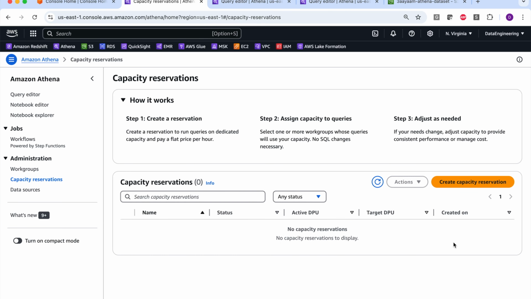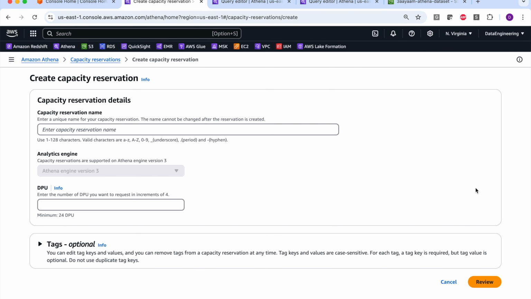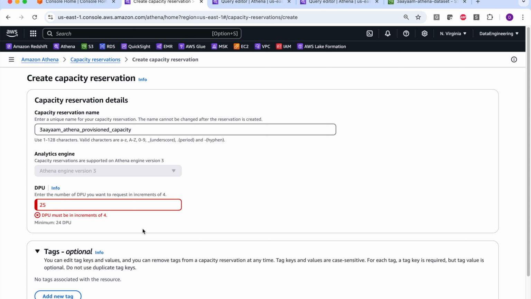So to create a capacity reservation, I'll have to click on Create capacity reservation. Let's say I mention the name to be Athena provision capacity, and I can mention a minimum of 24 DPU and a maximum of 1000 DPU per account per region. So let me mention 25. Remember, this is not free.